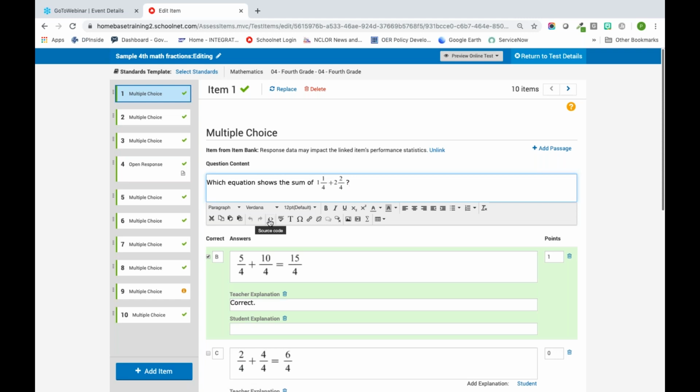So we do have folks that will go into each question and just copy and paste that embed code for a Desmos calculator, and then they have the Desmos calculator embedded on the test, and it does show up correctly in TestNav. So that is a workaround. If you would like to embed a Desmos calculator into your items for Schoolnet, you can do that.